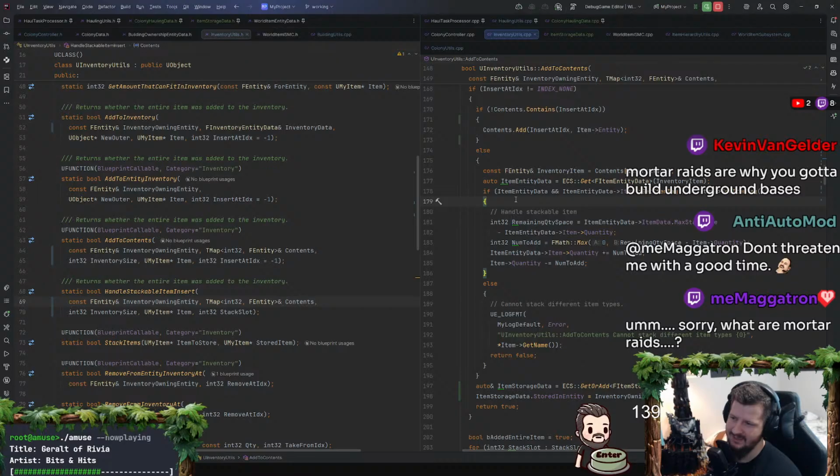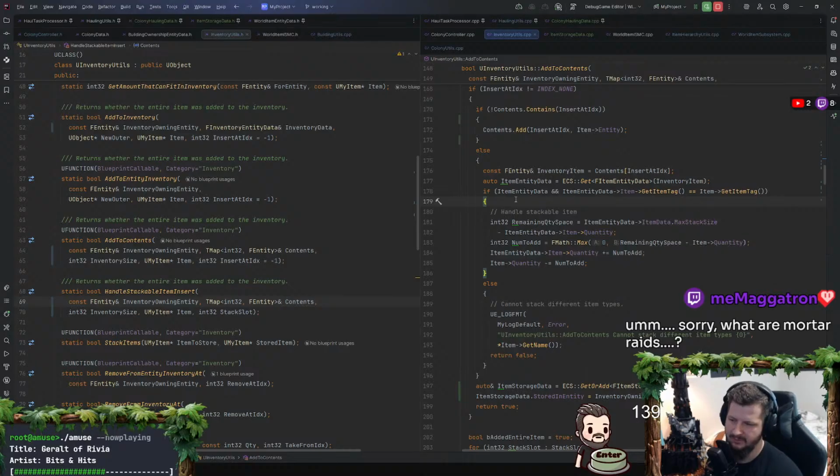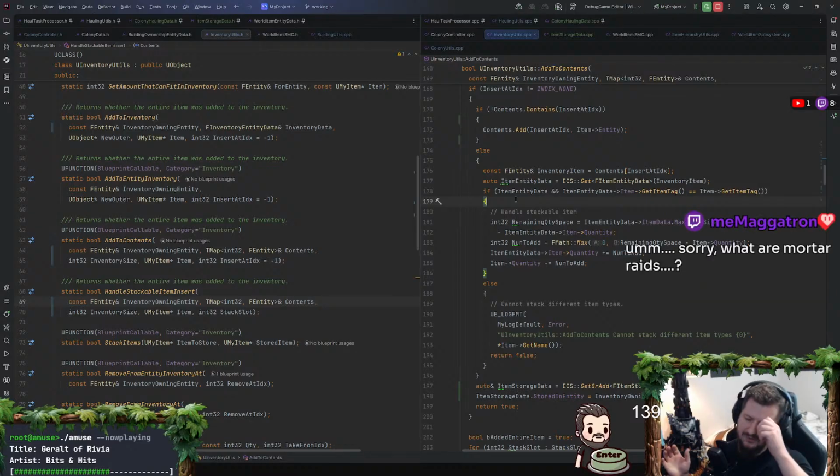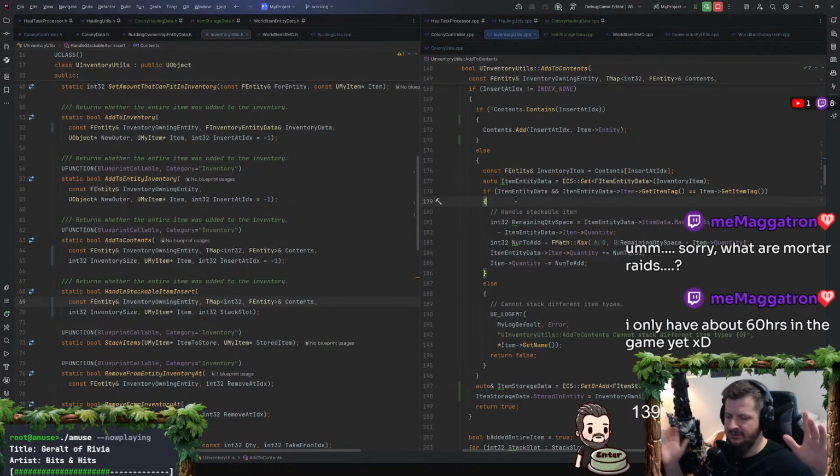What are mortar raids? It's a raid where they set up a tiny little makeshift base on the edge of the map, and then they have mortars that they shoot at you from a distance. So they don't actually come and attack your base, and they won't funnel in nicely to your kill box or run over your traps or anything. They'll just keep doing that until they run out of mortar shells. And by that point, your base will be destroyed.